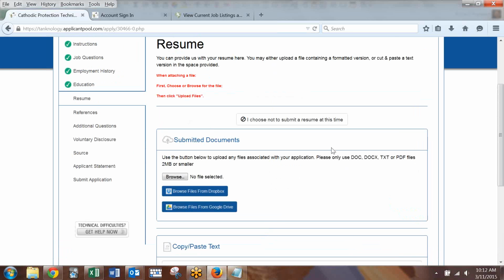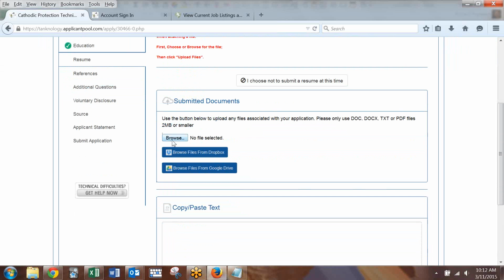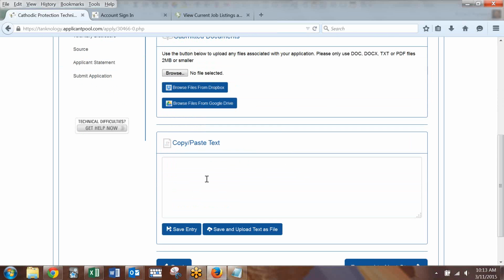All right. For a resume, you're not requiring an upload of a resume. If they choose to, they can actually upload more than one document. But even from a cell phone, they can access Dropbox or Google Drive or put in a text resume. And if they wanted, they could turn that into a text file.